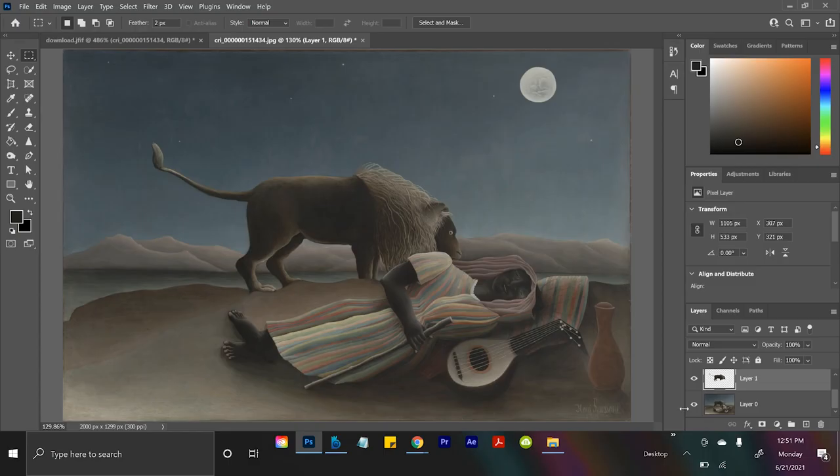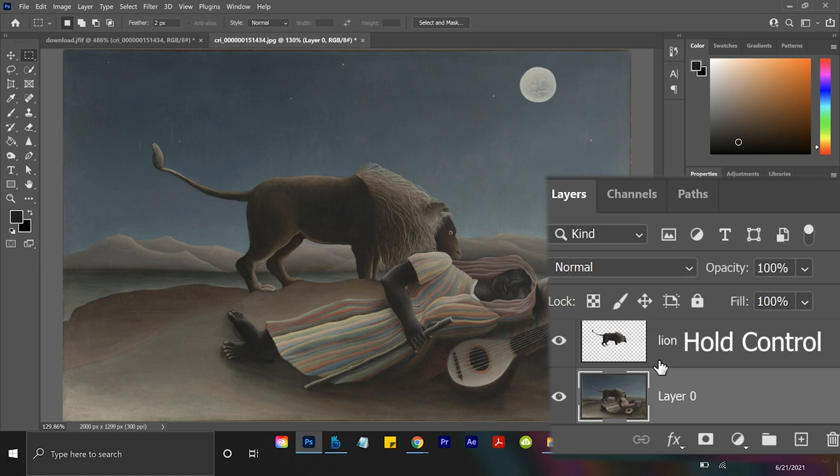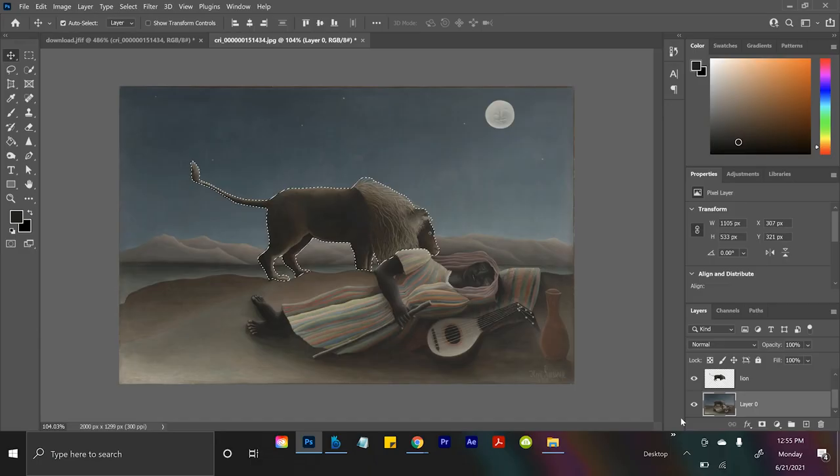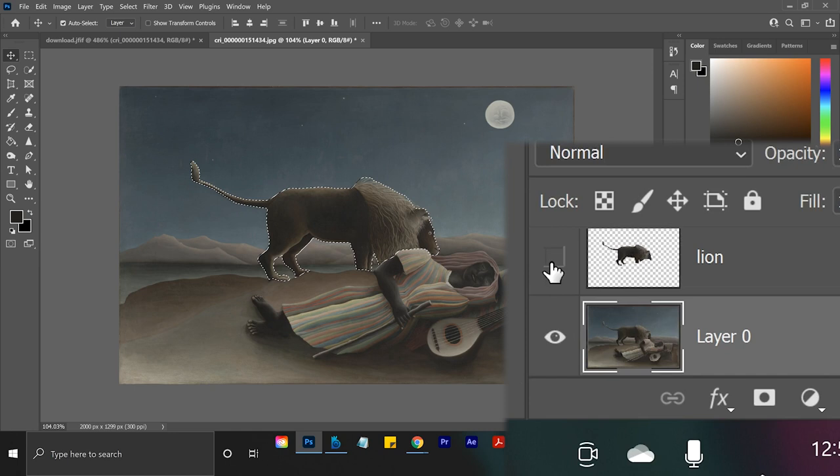Very cool. And so how I can begin starting to animate something like this is I will hold down Control and click on the lion layer. So now I have marching ants around that mask I created for this piece. So I've gone back to just this normal lion selection. I will make the actual lion layer invisible and delete the lion cutout from this main one.